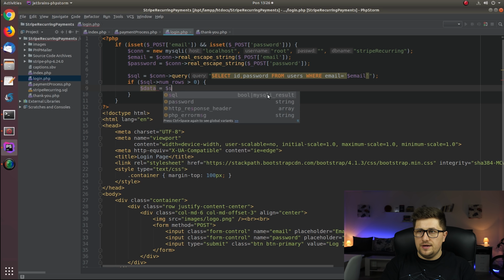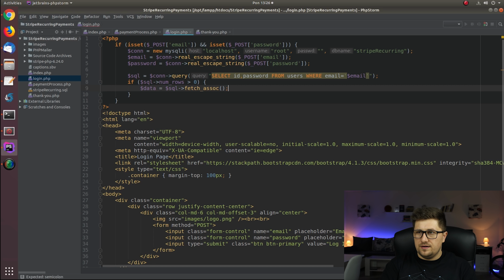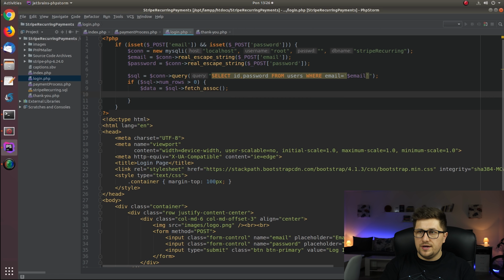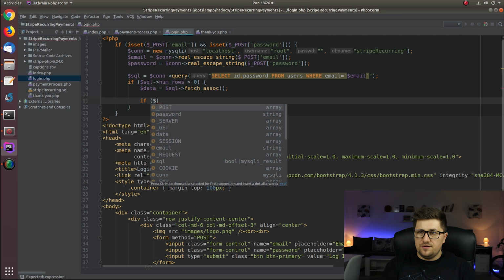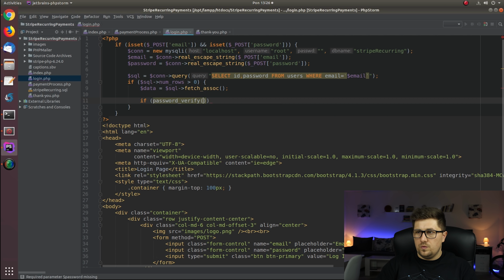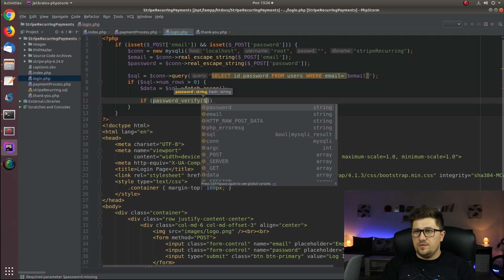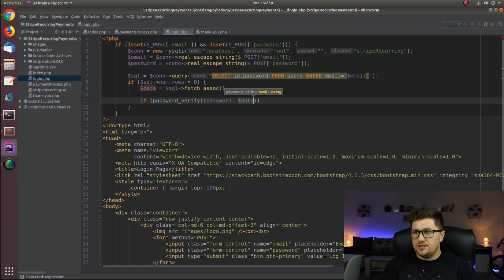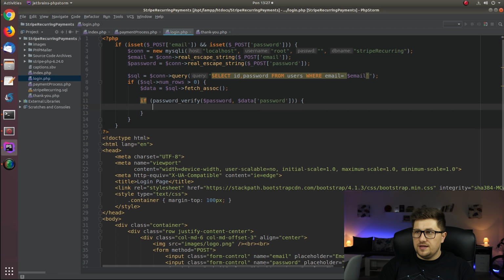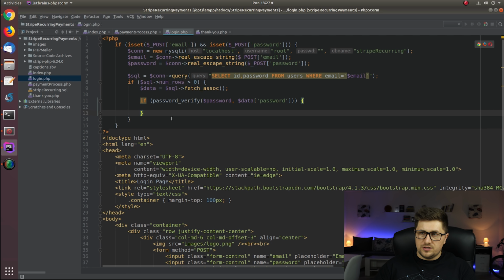So I will say here data equal SQL fetch associative array, and then we will verify the password. So I will say if password verify, and then we will use password and the hash, which is data password, that's what's stored in the database. Then in that case, it means that everything is correct and we are able to log in the person. Otherwise, we will just display some error message.